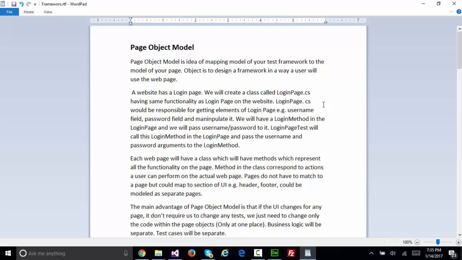The login page class would be responsible for getting elements of the login page, for example, the username field and password field, and then they can be manipulated by the code. We will have a login method inside the login page class, and username and password arguments will be passed to it. As login page test will call this.